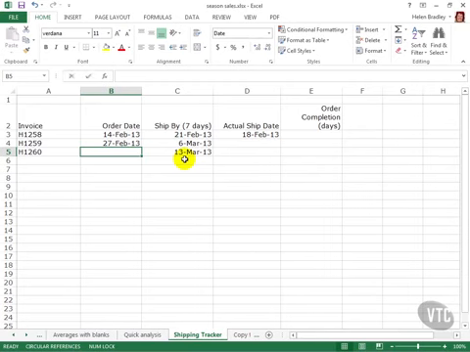So I'm going to type equals, I'm going to click on the cell containing the 13th of March and subtract 7 days from it. That will give us the date by which the order must be made for it to ship on or before the 13th of March, given that we ship within 7 days of the order.